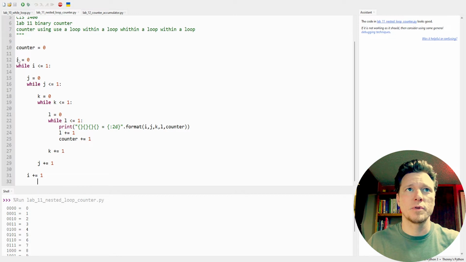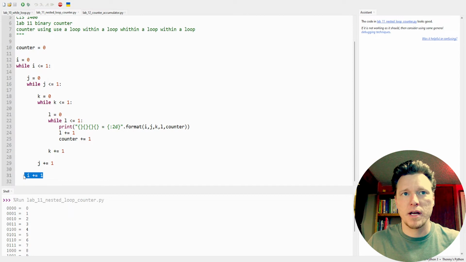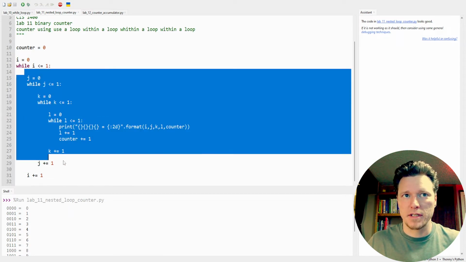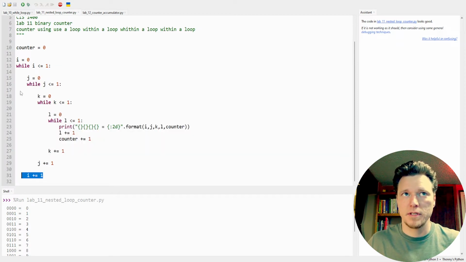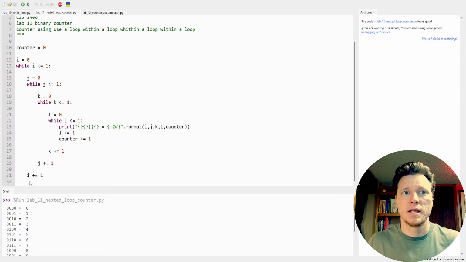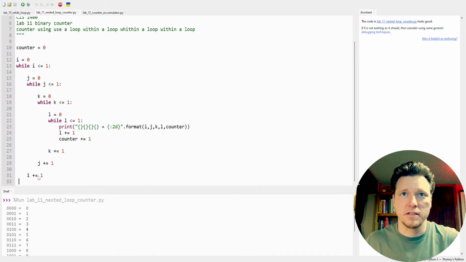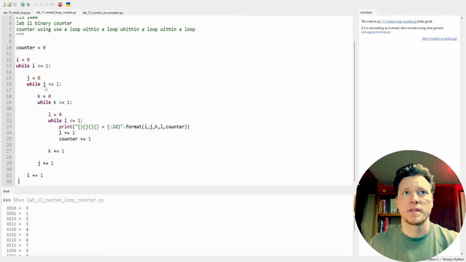Okay, so the first loop starts at 0, runs all this, increments I by 1. I is less than or equal to 1. It runs all this again, increments I by 1. I is now 2, so it skips all this and this, skips that too, because that's inside the loop. So it skips all this once I becomes 2, and then goes down to, in my case, line 32. There's nothing there. That's the end of the program. Then we stop. Okay, so let's look inside of the first loop.